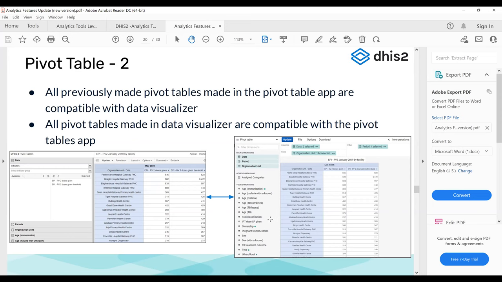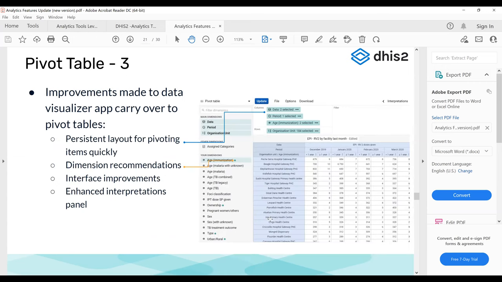So the next improvements or updates made to the pivot table, within the data visualizer app. This one is regarding improvements made to the data visualizer app. This is what I have explained. So there is a persistent layout for pivoting items quickly. There are also dimension recommendations, which means if you configure your applications, the new app recommends some of the new dimensions, especially looking at what will be the most ideal analysis that you would want to do. The interface has also been improved, and the interpretations panel has also been enhanced. Of course, in the old DHIS we also had interpretations, but with this new pivot table, the interpretation panel has been enhanced. You shall be experiencing that throughout the exercises and practical sessions in the coming days.